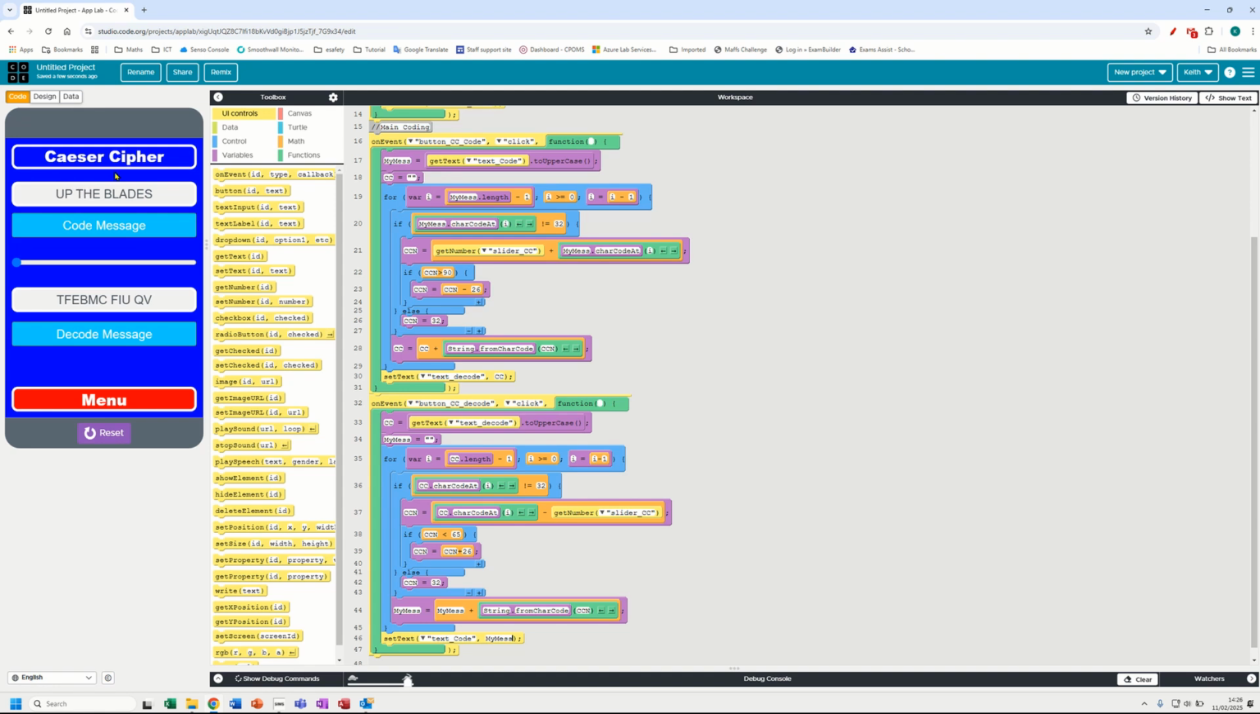So there you go, you've now got a Caesar Cipher that you can use when you're doing your work later on. So we'll show you how to get this down to your phones later on.